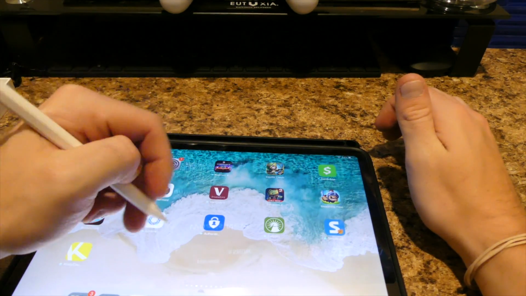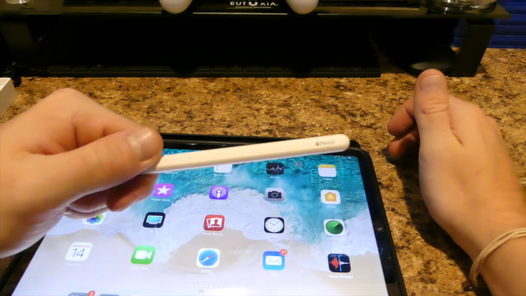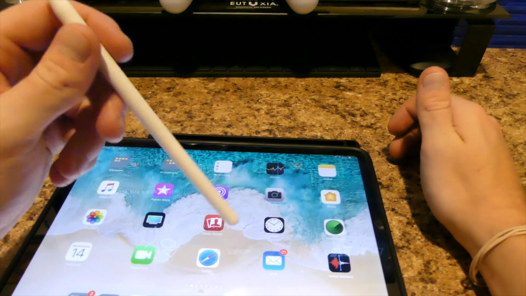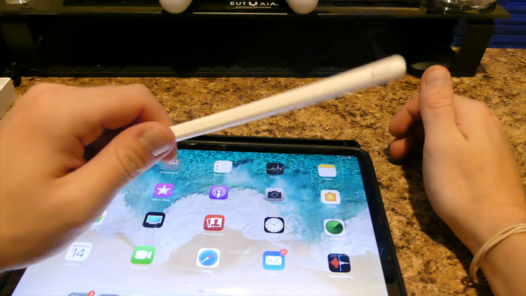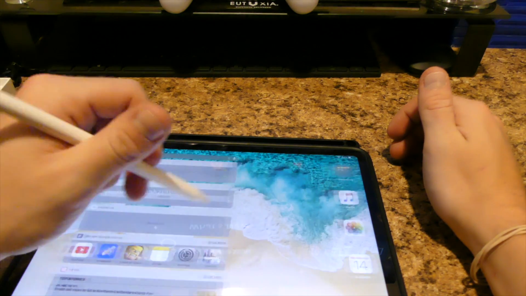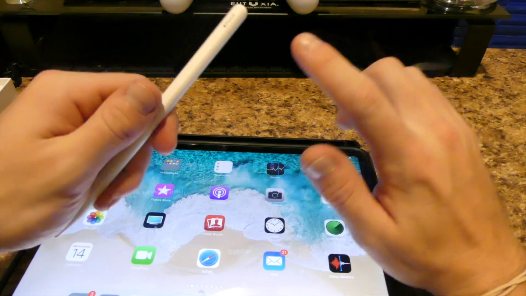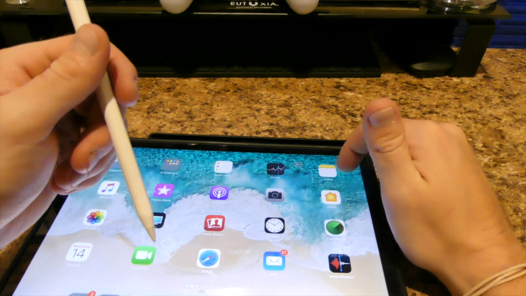Definitely a lot better if you buy the new generation one. Obviously, you have to buy this pencil, because the previous one, version 1, generation 1, will not work on the new ones. Just to let you guys know, you have to buy the new one. But buying the new one's way better anyways. And I believe it's not vice versa. You couldn't use this one on the first one, I don't think. Maybe you can.